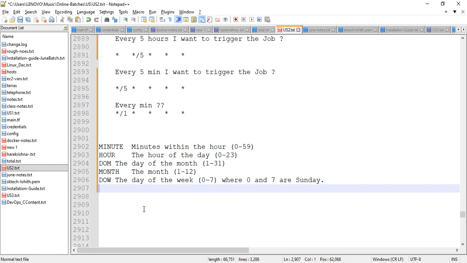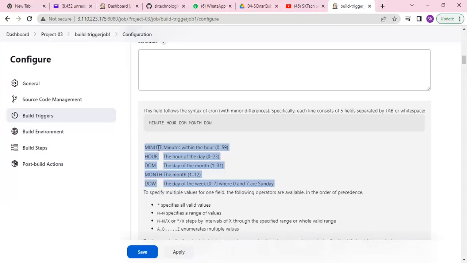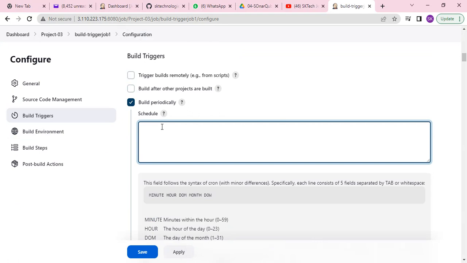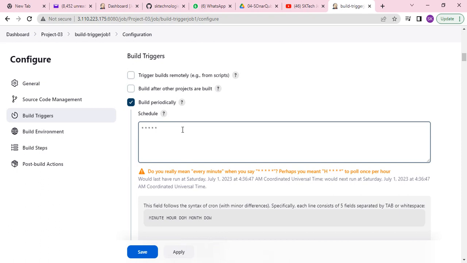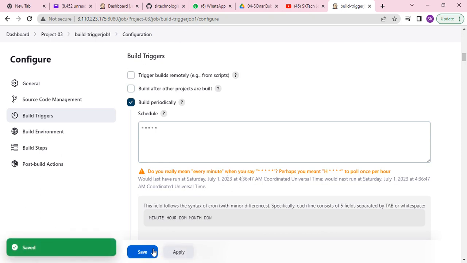Okay. So go on schedule. Here, for your convenience, I am giving all stars, and make sure, guys, don't provide any extra space after the fifth star. That is the note. If you provide any space or anything, the functionality of the job won't work. Now see the warning also. Do you really mean every minute? This is not an error. It's a warning only. So simply click on apply.